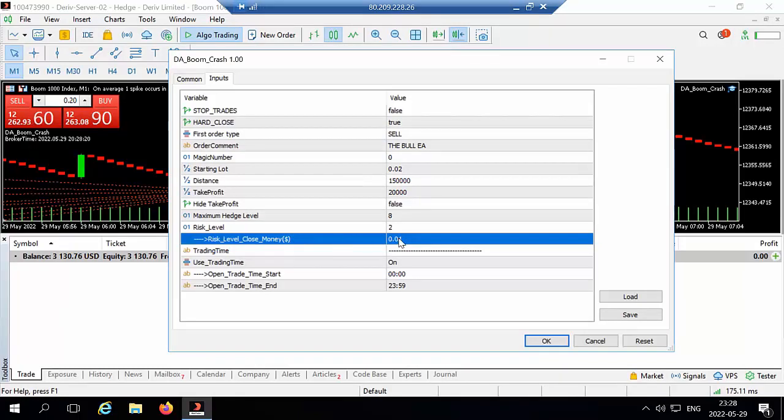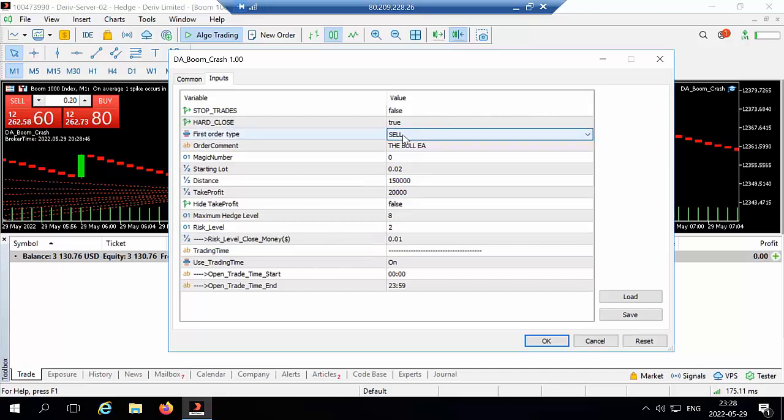Risk level close money in dollars, 1 cent. And that's why you normally see that the software quickly recovers, because I'm not waiting for the software to give me another 40 cents or $1. I just want to sell. I want to make my profit from selling. That's the interpretation of everything here. And if you look at all these settings, when you want to go to crash, the only thing you are going to change here is to change selling to buying. Because when there's a crash, we keep on buying. Buying is a normal trend. So these are the major things inside the software.